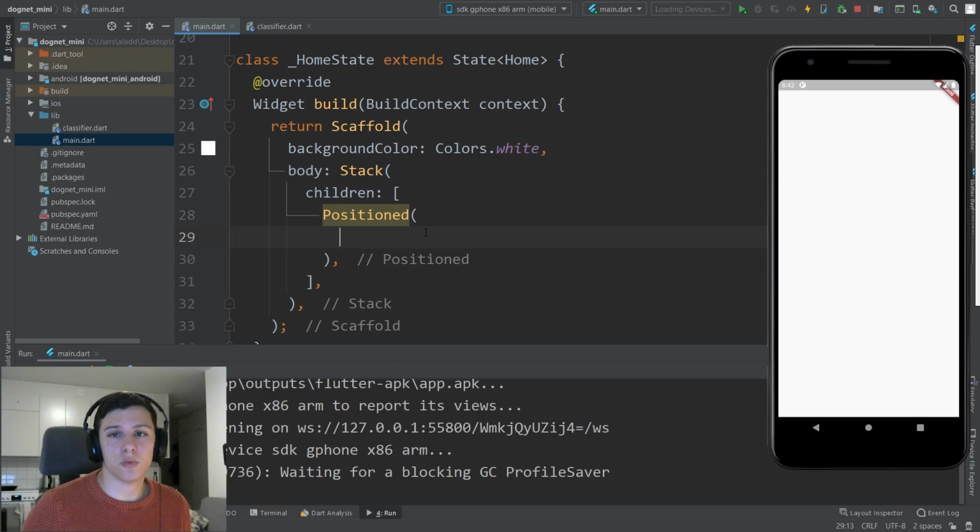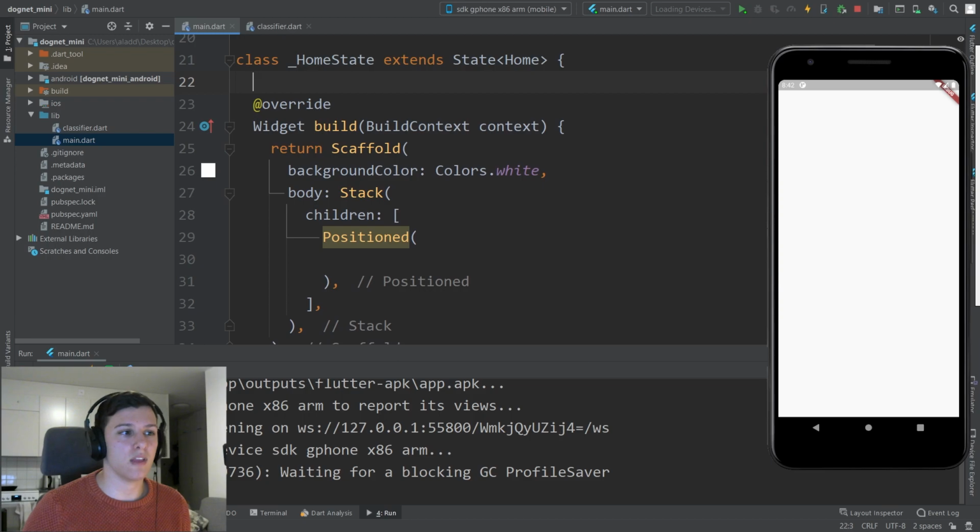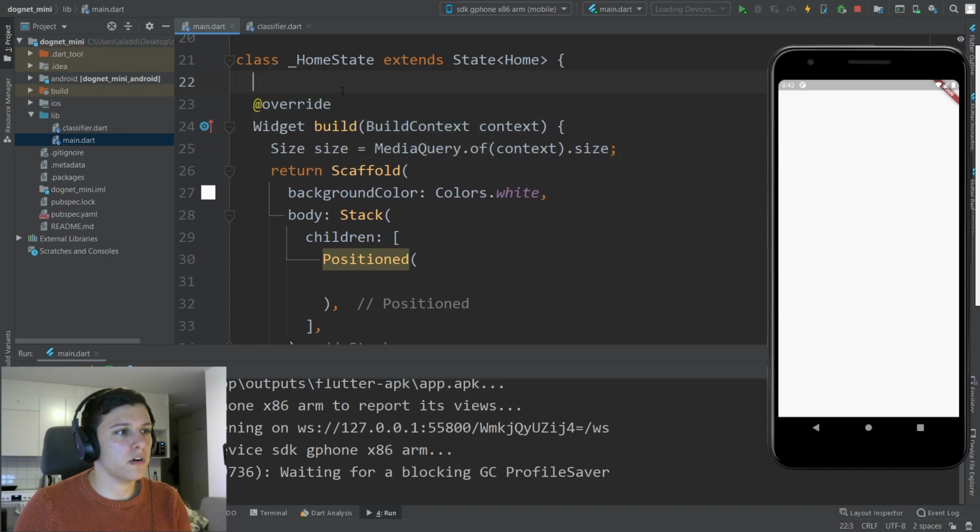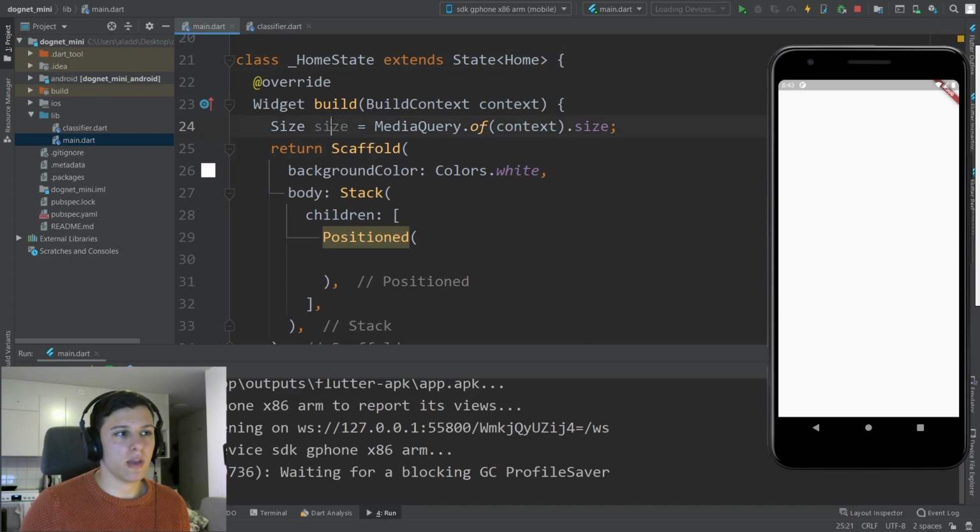So we'll use a positioned widget, and how we can specify the height and the width of that positioned widget is we can check what the size is of the screen that the user has the app on. So we can do size is MediaQuery.of, and then context.size. And sorry, this should be inside the build method right there. So now we have the context and we have the size.